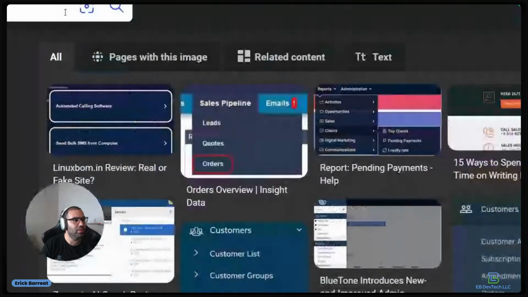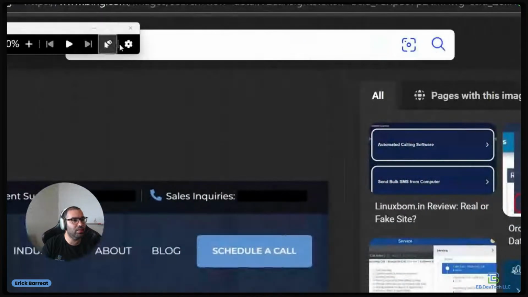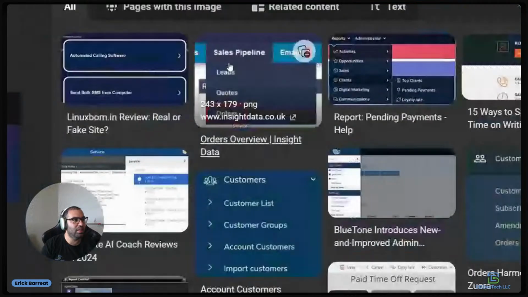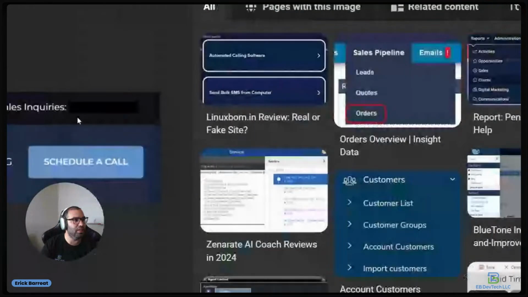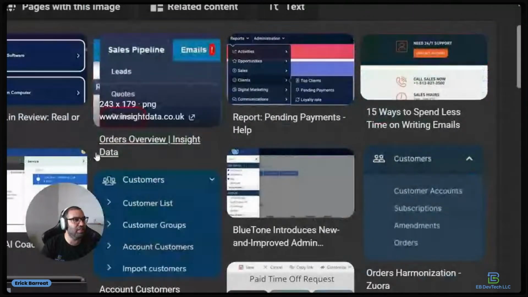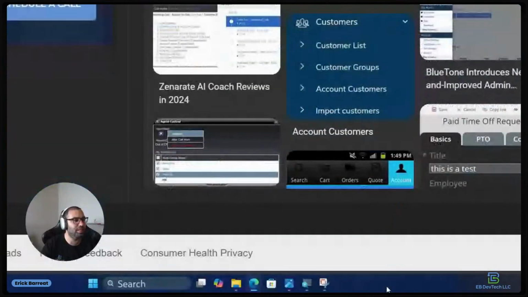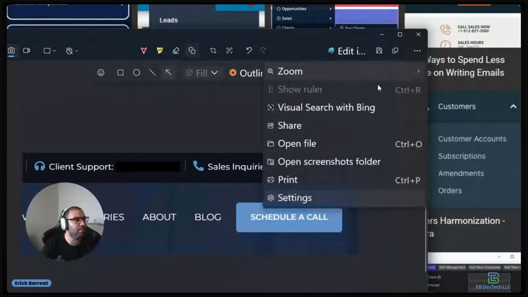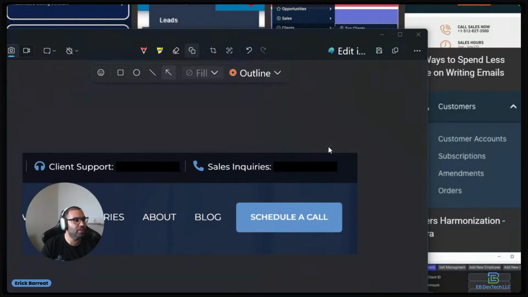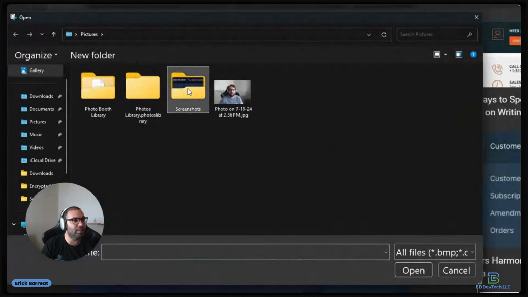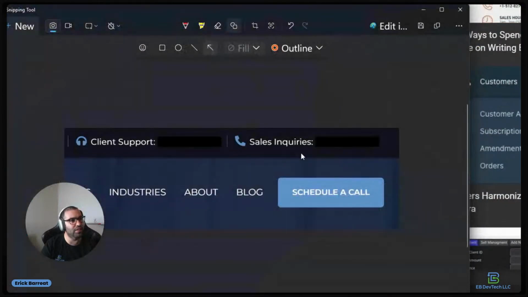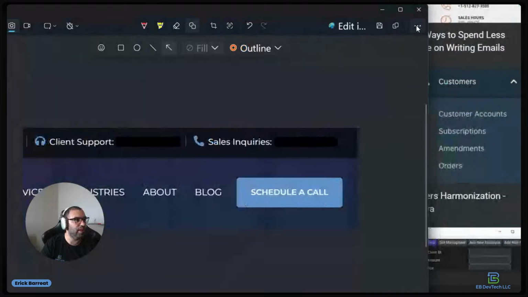So what does that do? I guess it's searching. It's searching for this image, anything similar to this image on the internet. So, okay. All right. We can share it. We can open the file. So now we can see that it's in this screenshot. Oh, that is to open a file and put it into the snipping tool. So that's what that will do.